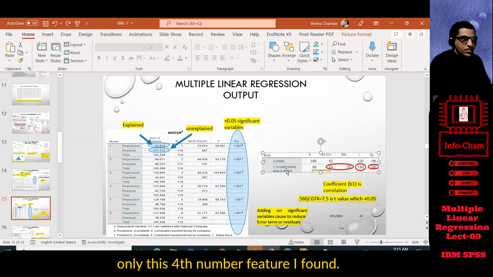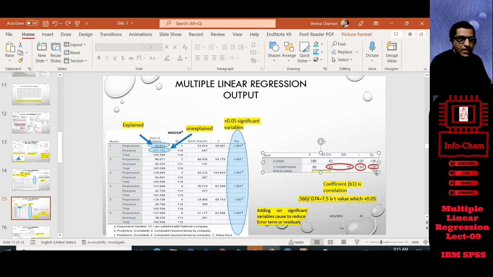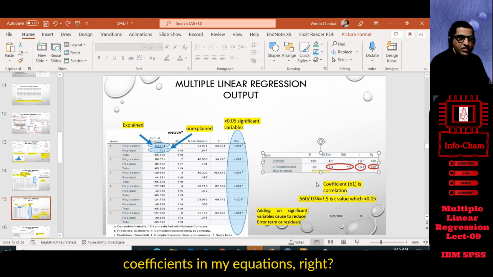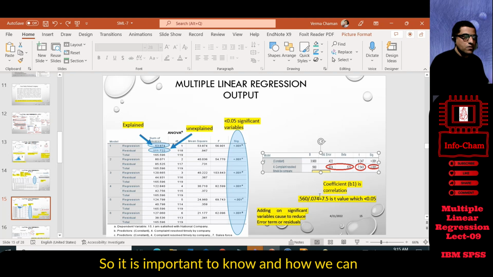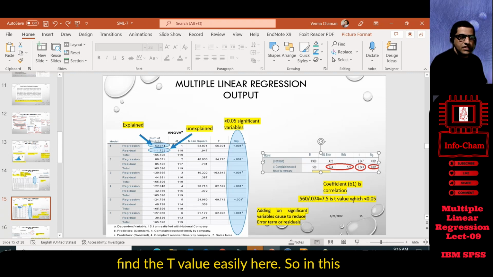Only this fourth feature, I found a t statistic for this value, right? And the value is less than 0.05. I can say I can use model number 4, by putting these constant coefficients in my equations. So it is important to know how we can calculate the t-test. You can divide with this value and you can find the t value easily here.